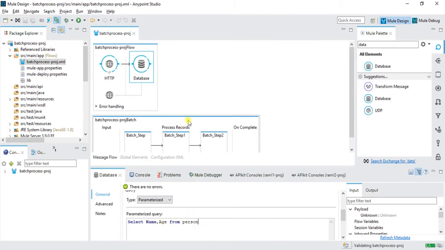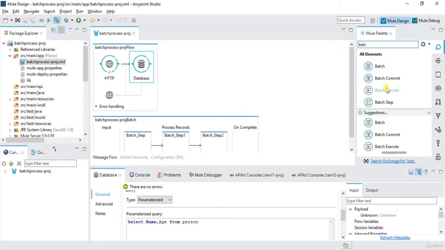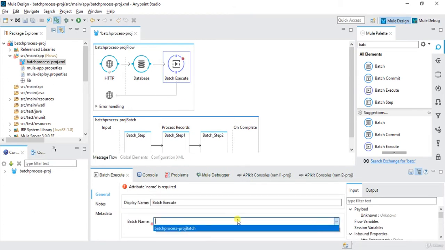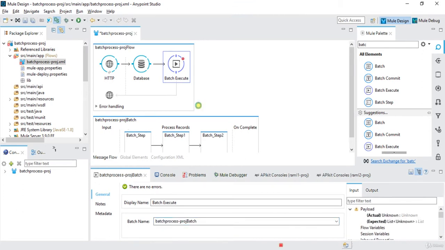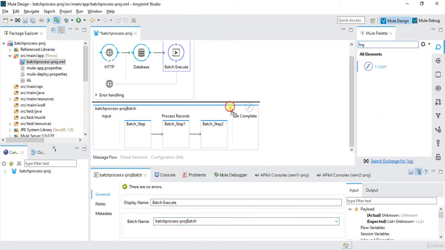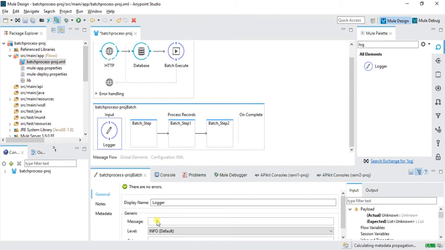I will save it, and now I will use my batch execute to execute the batch. This is similar to a flow reference, so this will refer to my batch process. I will save this, and here, let's say I want to add some logger, so I will add one logger over here. I will say input.